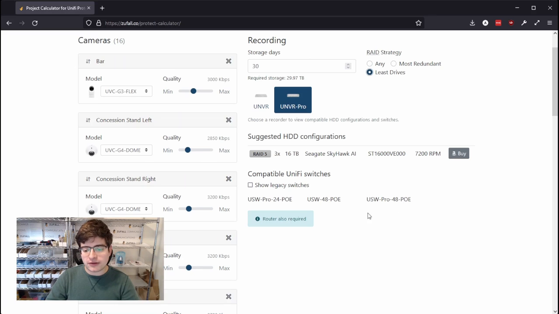This switch calculation down here is also taking into account the PoE wattage requirements of all the cameras. So based on the number of cameras I have here and their wattage requirements, you can see it's suggesting the USW Pro 24 port, PoE switch, and these other two switches are also options as well.